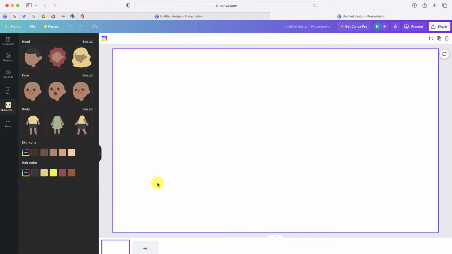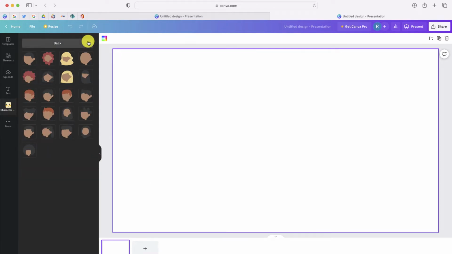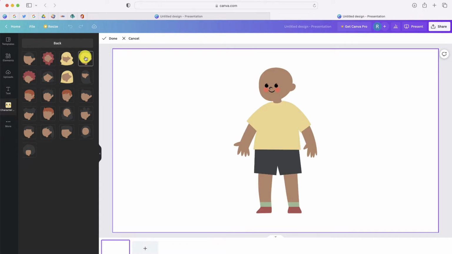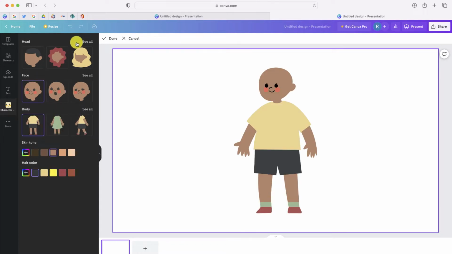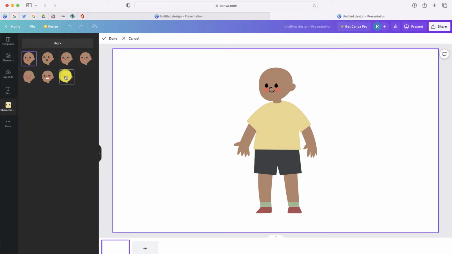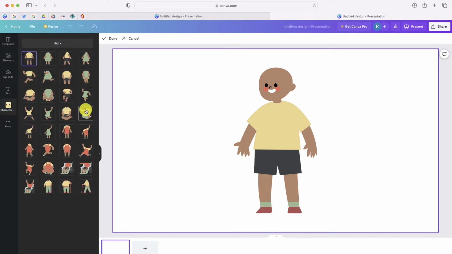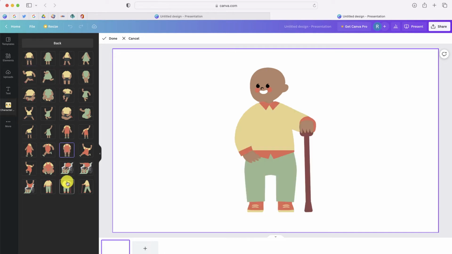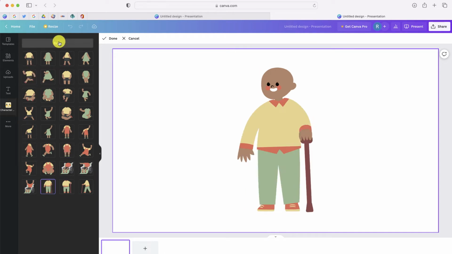Once Character Builder has been connected, you should see it on the left-hand side. Now, the first thing that I'll have to do is to choose a head. So I'm just going to take this one. You'll see that now Canva has gone through and assigned a face and a body. But if I don't like the face, I can go in and I can change this expression to a happier one. There's a surprised one. It looks like kind of a nervous one. A few different expressions that are on here. So I just have to choose the expression that I want and then just choose the body as well. Lots of different options that are on here.